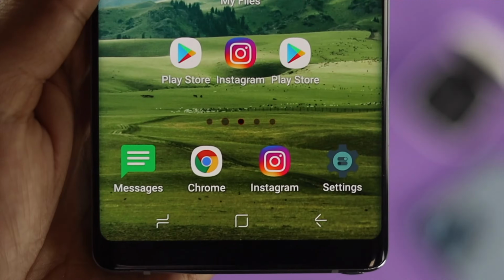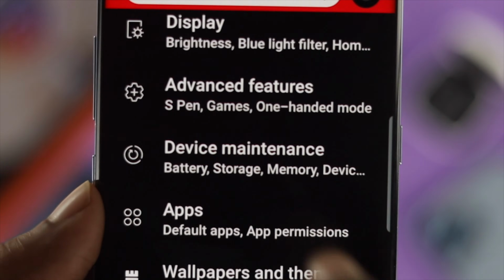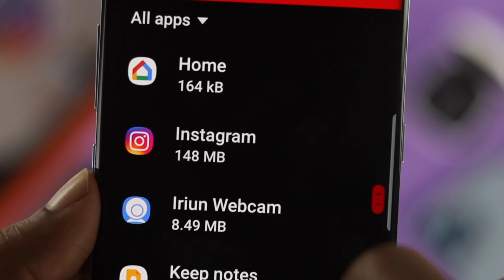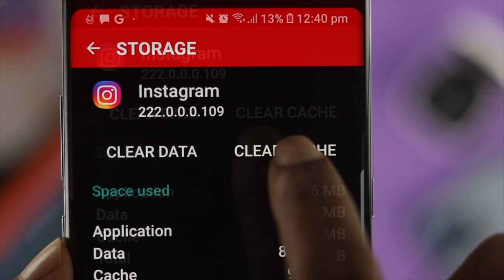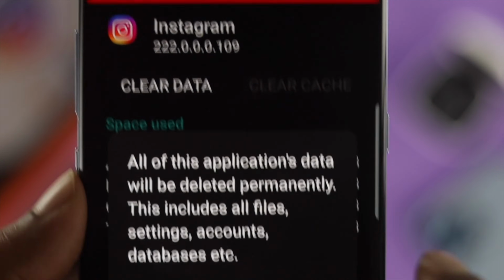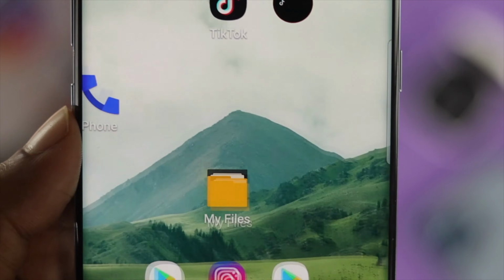If you are using an Android device, open up your settings, scroll down to Applications, find your Instagram application from there, and tap on Storage. From there, tap on Clear Data and Clear Cache, and quickly after that, check whether your problem is solved or not.